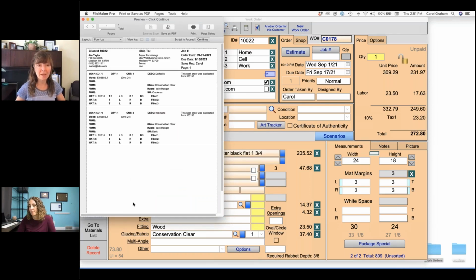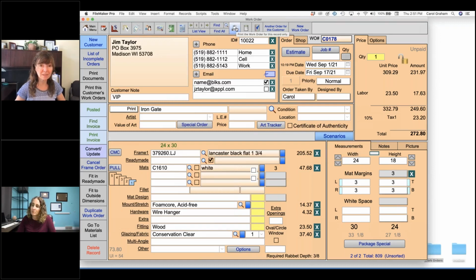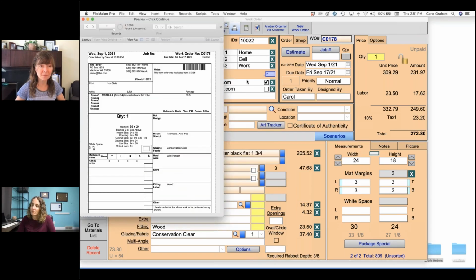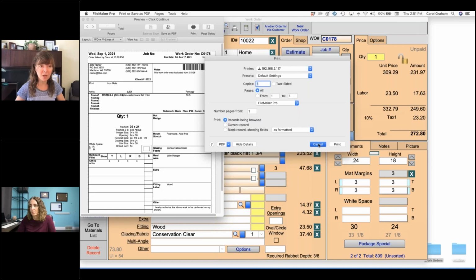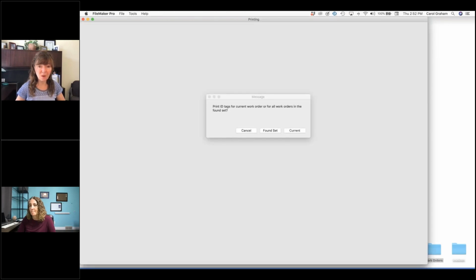If that box is not checked, it will print out a regular work order layout, the same as at the top of the screen. The only difference is that at the top, it's going to say 1 of 2, 2 of 2 on each one of the work orders that gets printed out. So if that check mark is not checked for 4 per page, it'll print out the full page with 1 per page. Now the art ID tags that we have, these can be printed out at the end of the day or individually if you want.